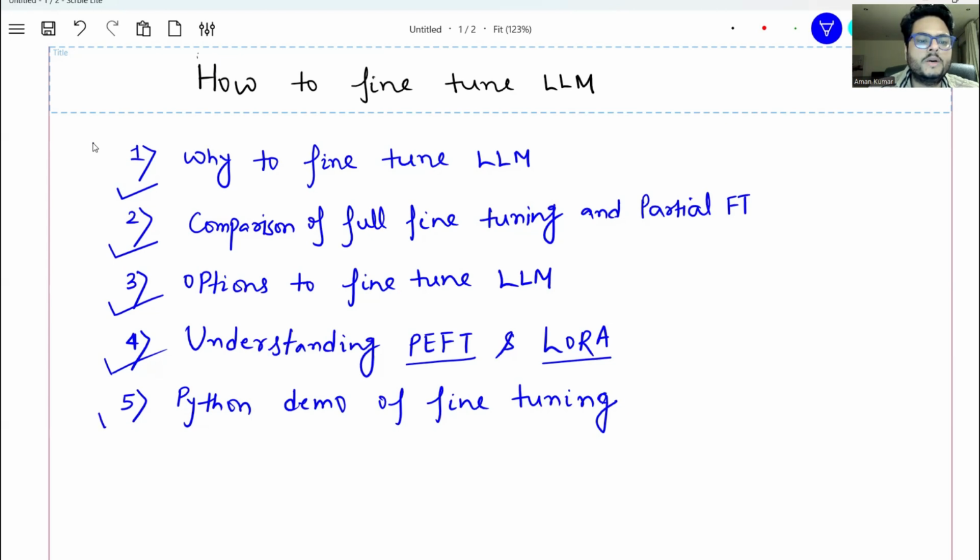And then I am going to do a Python demo and show you how parameter efficient fine-tuning works and how it helps you in making your LLMs better for your use.